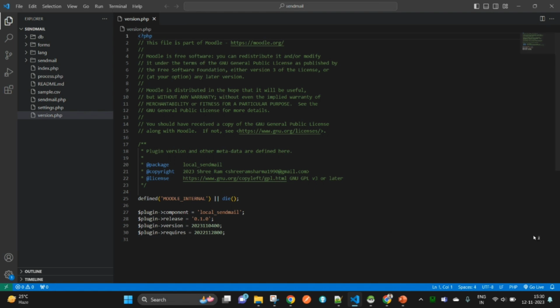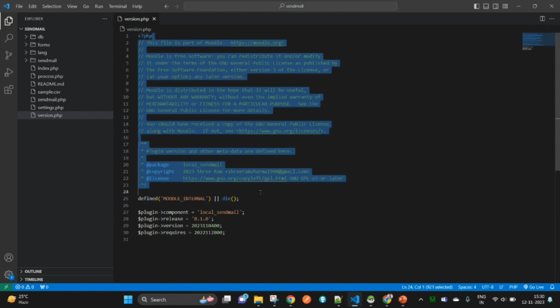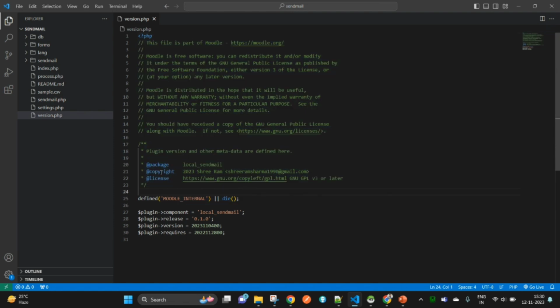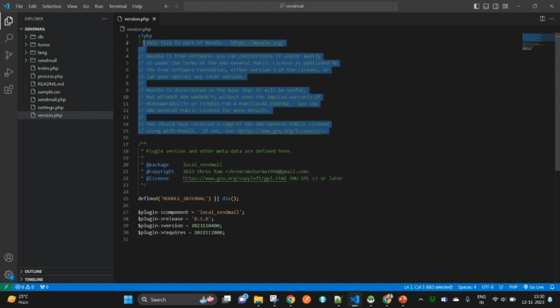It is good practice to add a defined Moodle internal die here, and then commenting is always good practice. It says what the plugin name is, your copyright definition, and the license. You can simply copy and paste these from any existing local plugin and just use that.